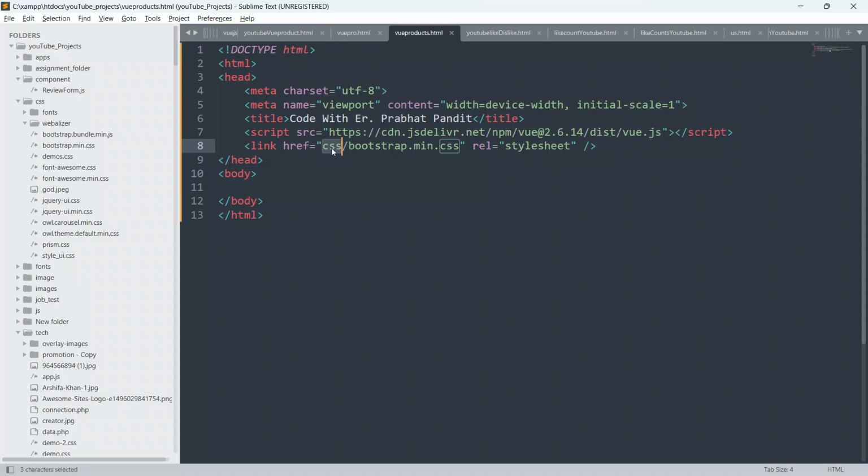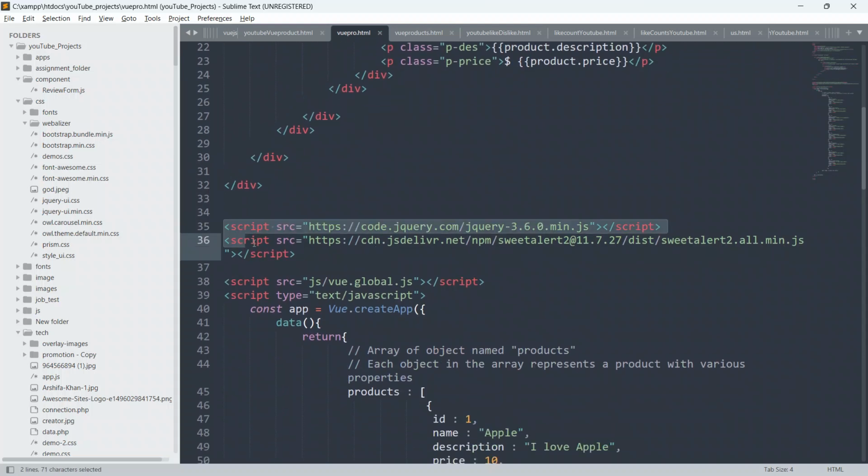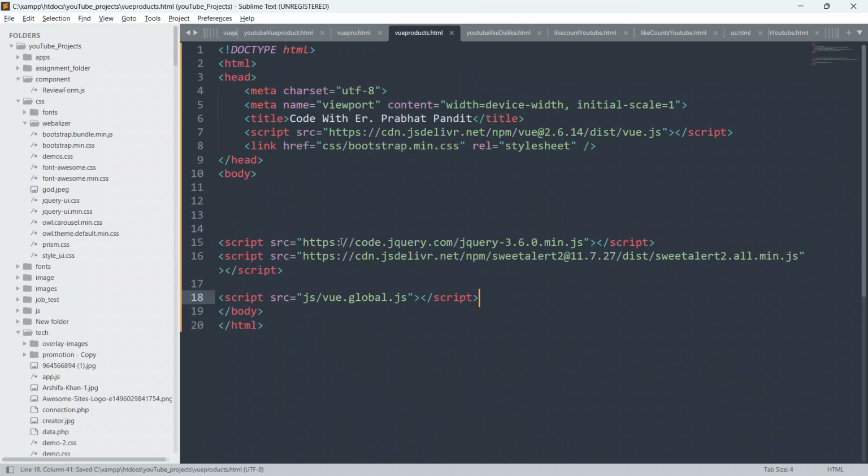This is inside the folder CSS, and I have the file bootstrap.min.css. Now let me copy some of the CDN links from the previous example, copy this and paste it above the closing body tag. I will explain: this is the CDN link for jQuery, jQuery 3.6.0.min.js, and this is the CDN link for SweetAlert 2.